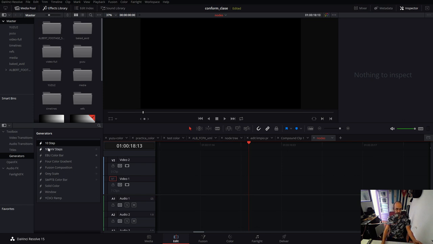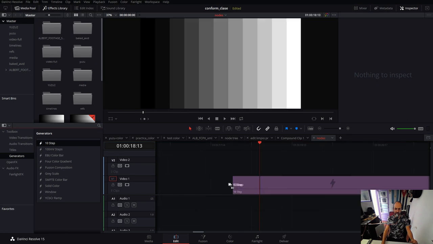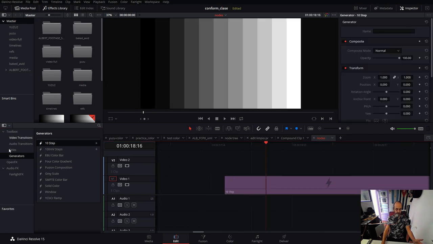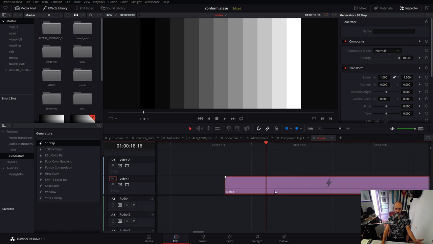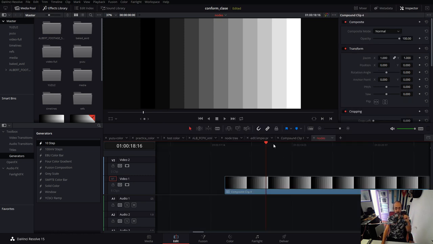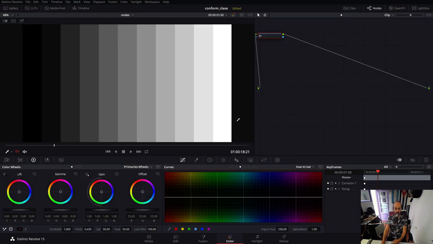I am adding just a 10 steps chart from the generators inside Resolve and create a compound clip. I need to do that because if I don't convert the clip to compound, I cannot work on top with color corrections.